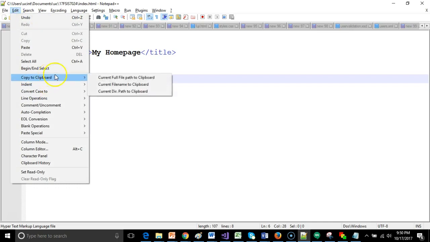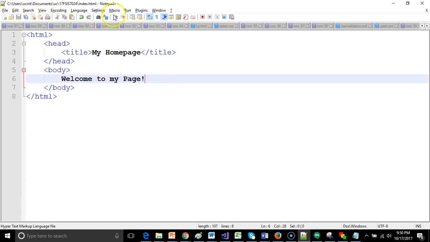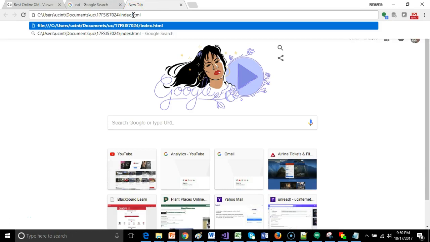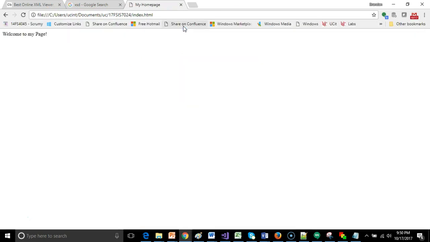One thing I like about Notepad++ is this feature, edit, copy to clipboard, copy full file path to clipboard. So that copies what you see up in this title bar into my clipboard. In other words, all I need to do is go to a browser, open a new tab, control V, and look at what it pastes. It pastes the entire path all the way down to my index.html. So I hit enter and take a look. Welcome to my page. You see, we have started now a valid HTML document.